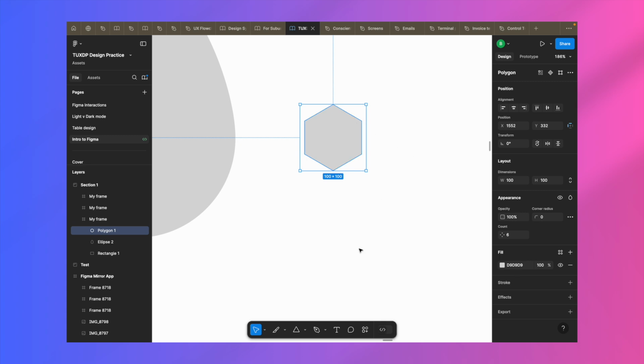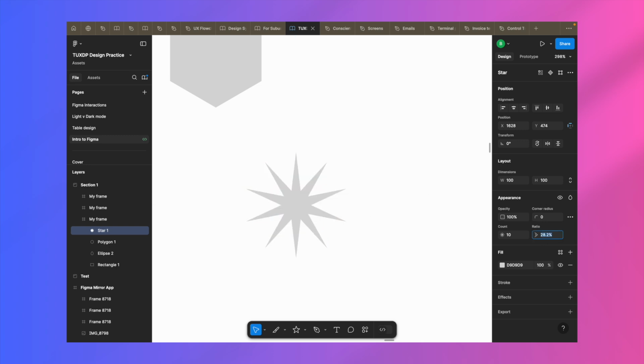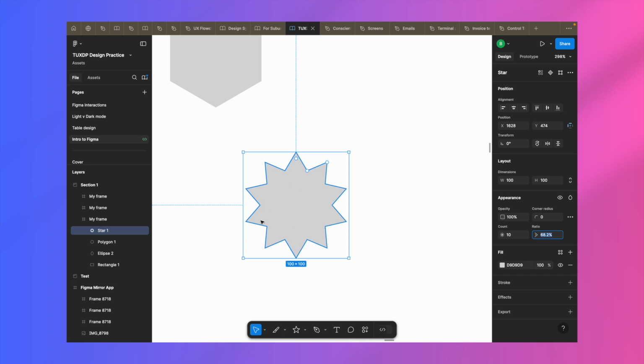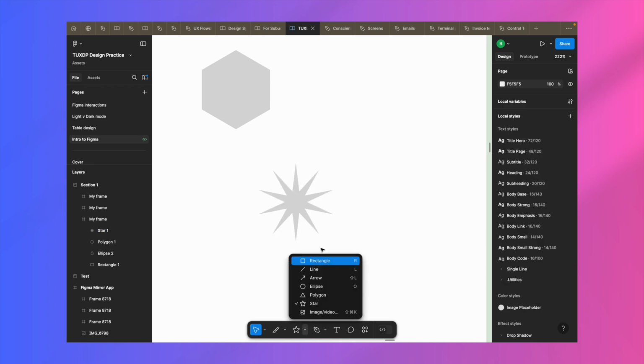Then there's a star as well. If you check the star, this is the star. You can also increase the count. You can do 10. Can you do 10? Yes, you can. See how it is. It looks like a blast. Then the ratio. This ratio is also something you can play with. It's like that of the circle. As you increase the ratio, the center is increasing. If you reduce it, the center is going to reduce. So that's basically what the shape tools do.